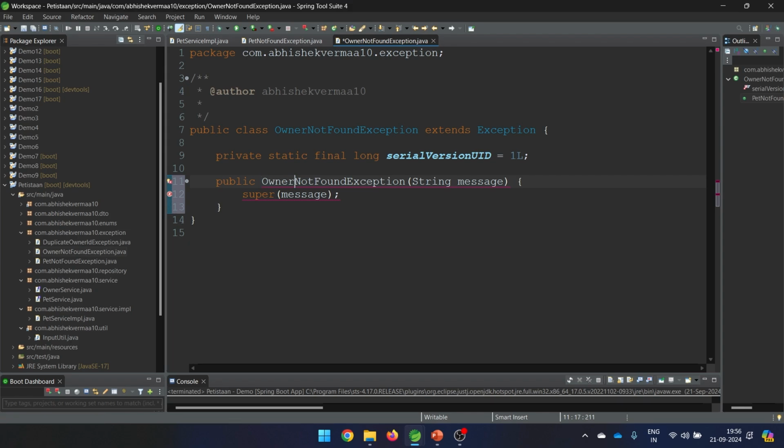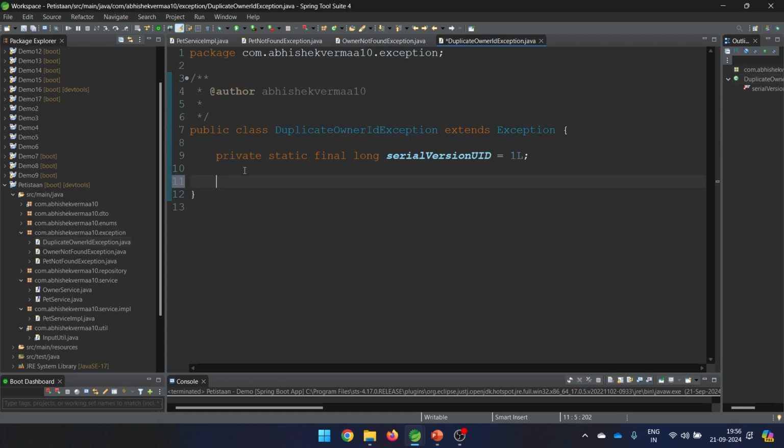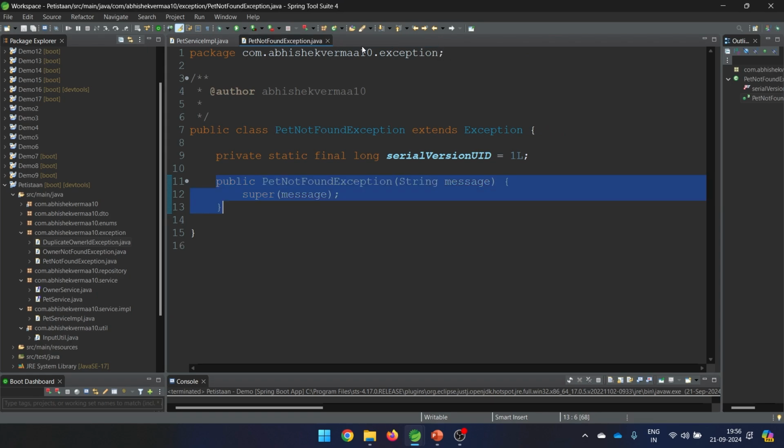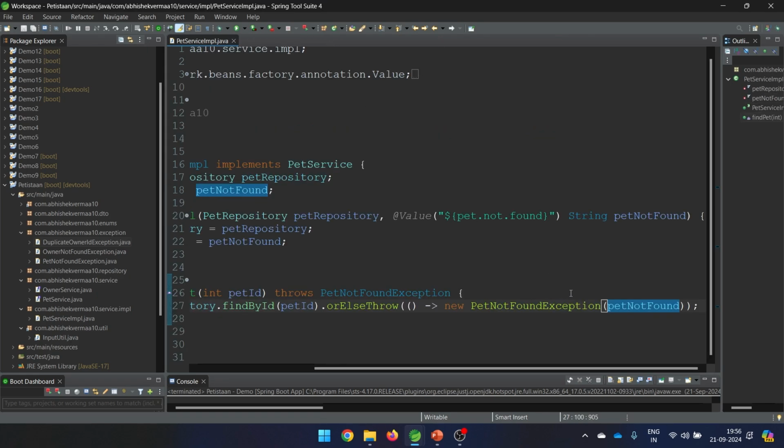And here I'll say owner not found exception, and in this particular one, I wish to copy this one, and let me quickly write it here. Okay, so now when we use this, we won't be facing the same issue again and again, guys. So this particular part is done, and again we have provided the value.